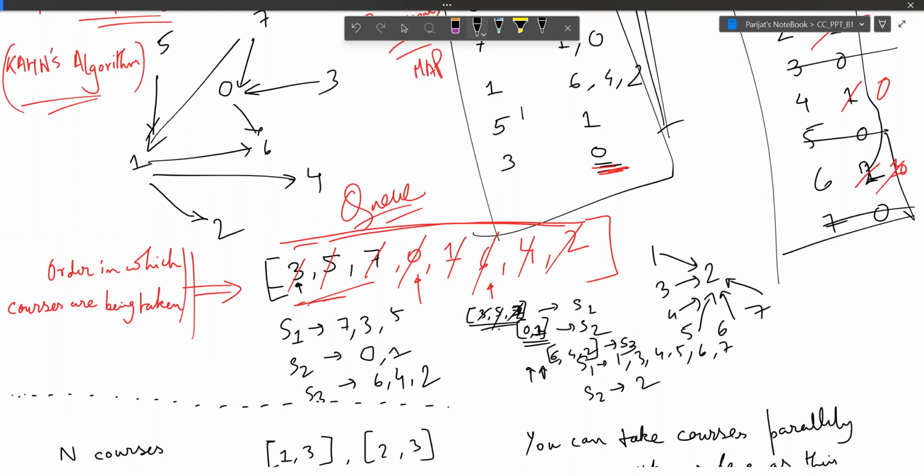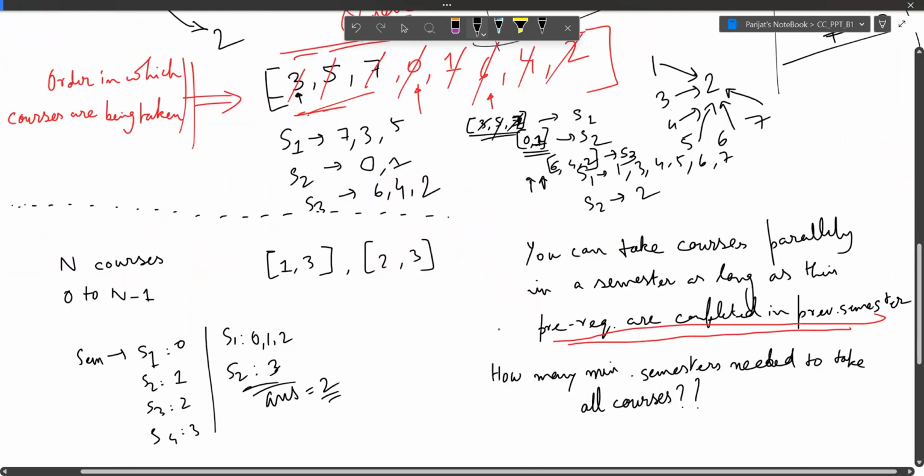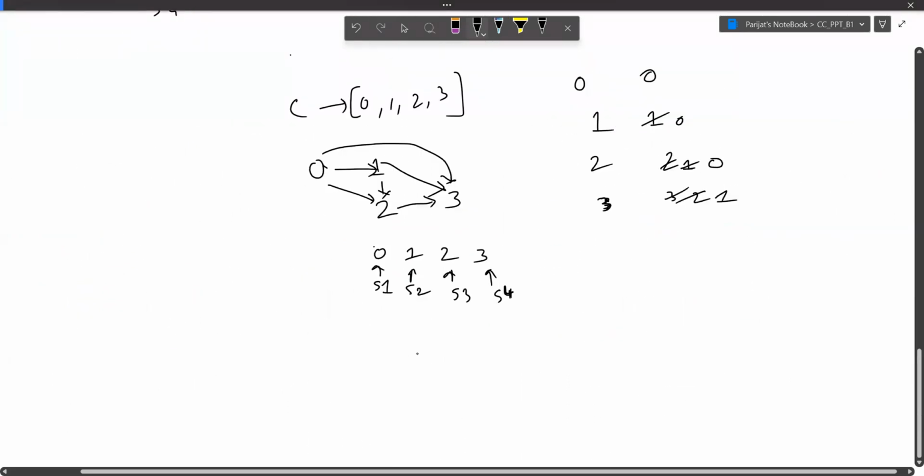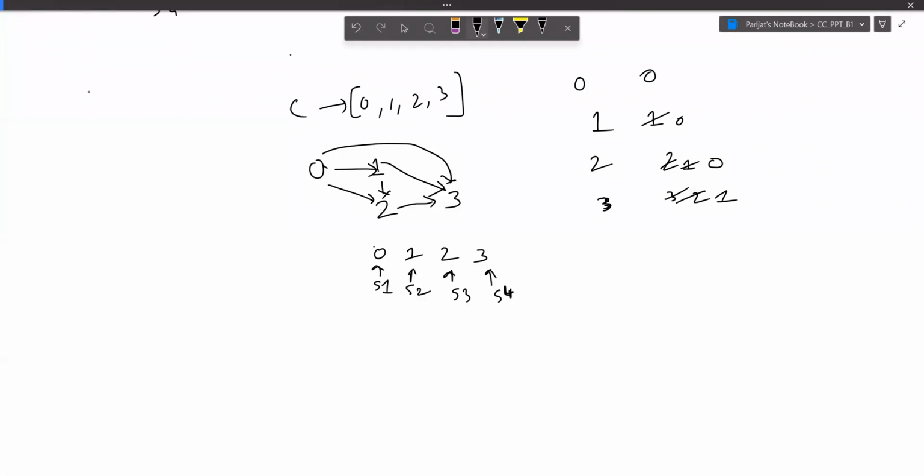And like this, I can say, okay, how many semesters I need, right? So this problem is very similar to figuring out the number of levels in a tree, or the height of the tree. Say, using a level order traversal, if you have to find out the height of this tree, right? Using the iterative method, using level order traversal, what would you do?